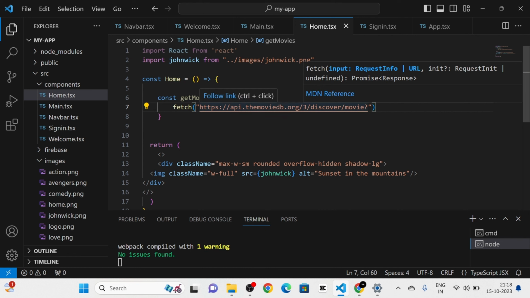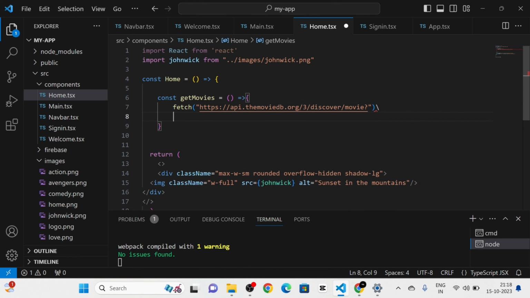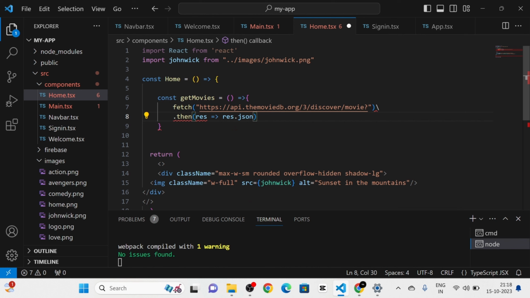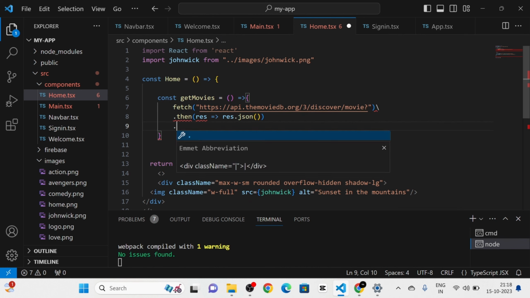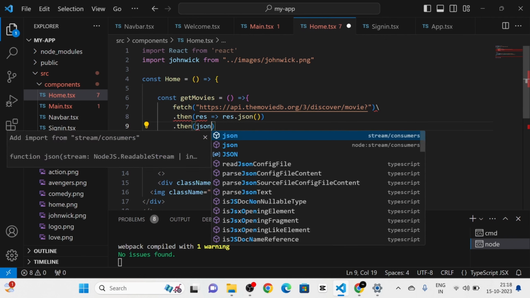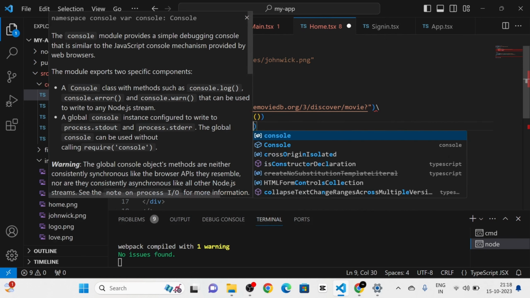So next I'm going to use then, and here we will get the response, and I'm going to convert that into the JSON format by using the json function. And next I'm going to use then again. Then we will get the JSON formatted response, and I'm going to log that in the console.